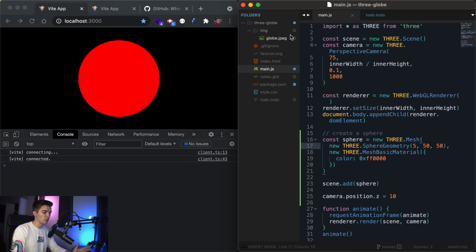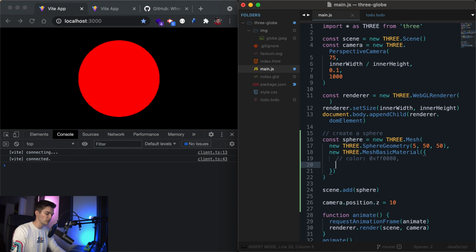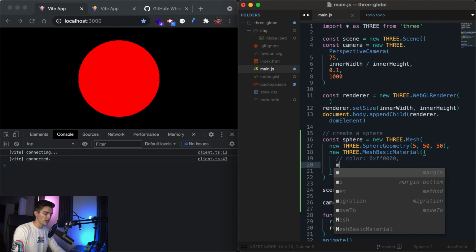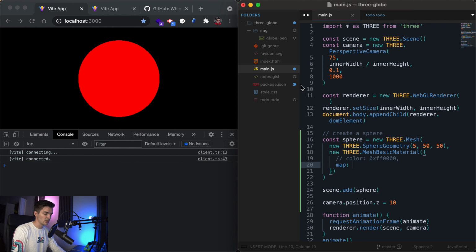Now we need to declare that we want to use this image within our Mesh Basic Material. So what we want to do is go ahead and comment out our color right here. We're no longer going to use that, but rather we're going to be mapping this image to our Mesh Basic Material instead. So how do we go ahead and select our image and specify that this is what our map property here should be equal to?